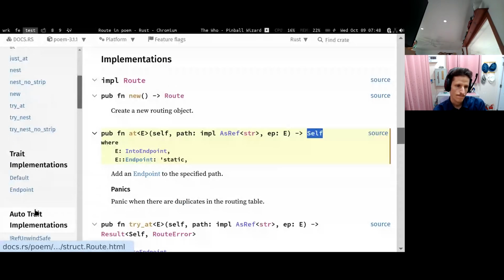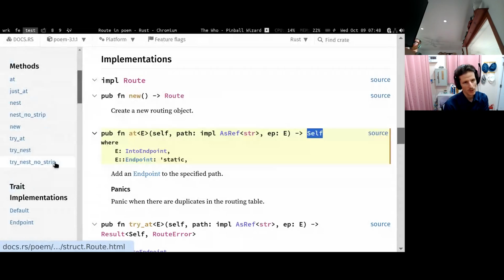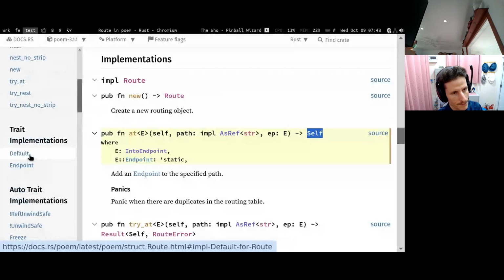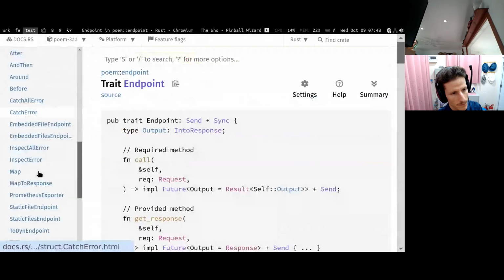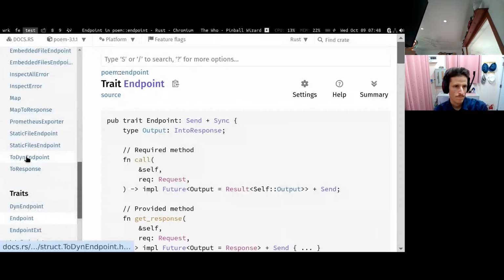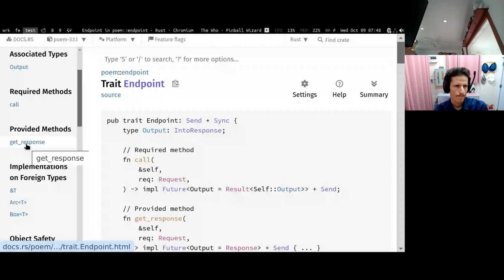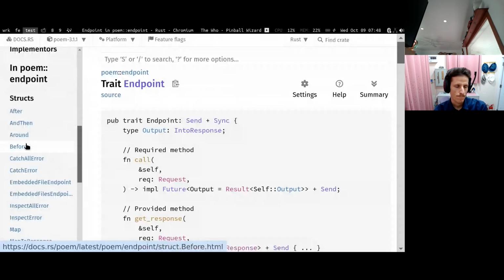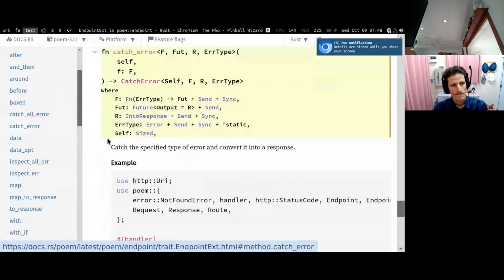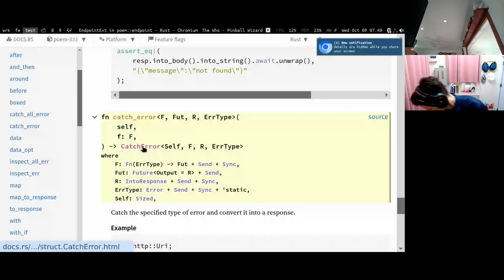So does this have a catch? No, it does not have a catch error. If we don't find the method inherent on the type, then it's via a trait, such as maybe Endpoint. I don't see any functions or methods here, just get response. But I guess we can look at other traits. There's EndpointExt. Hello, beautiful. Okay, so when you call catch error, you get a CatchError back.